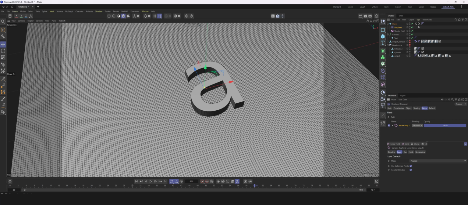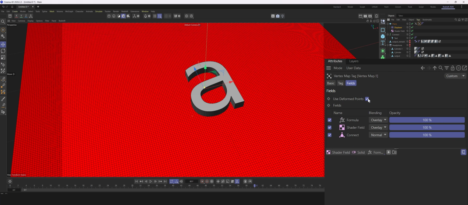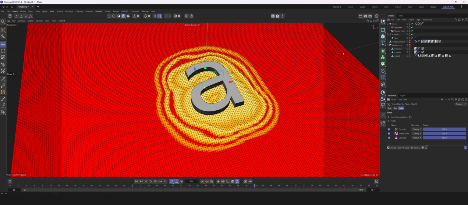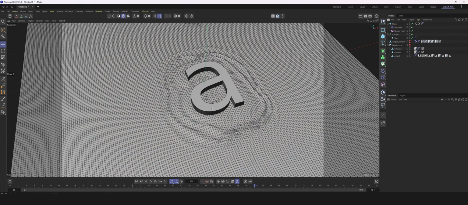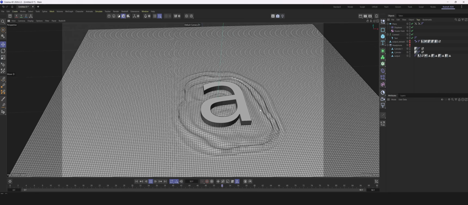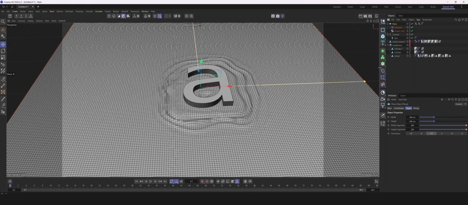And the reason for that is we need to go into our vertex tag and turn off this use deformed points. This took me so long to figure out. It's so dumb. Once you turn that off, then it works. And now look at that, we have our geometry deforming, and it looks really cool, and we're pretty much getting almost real time. So let's go and add one more displacer.